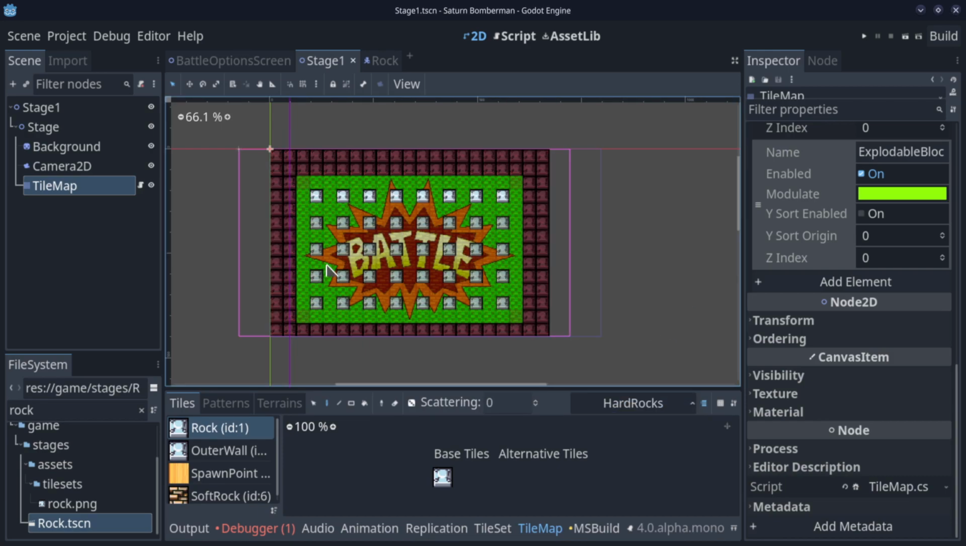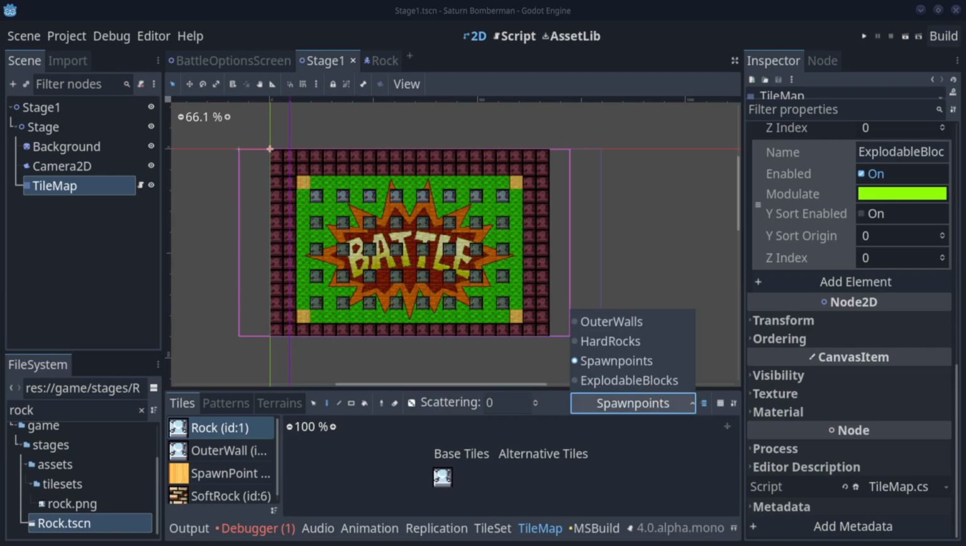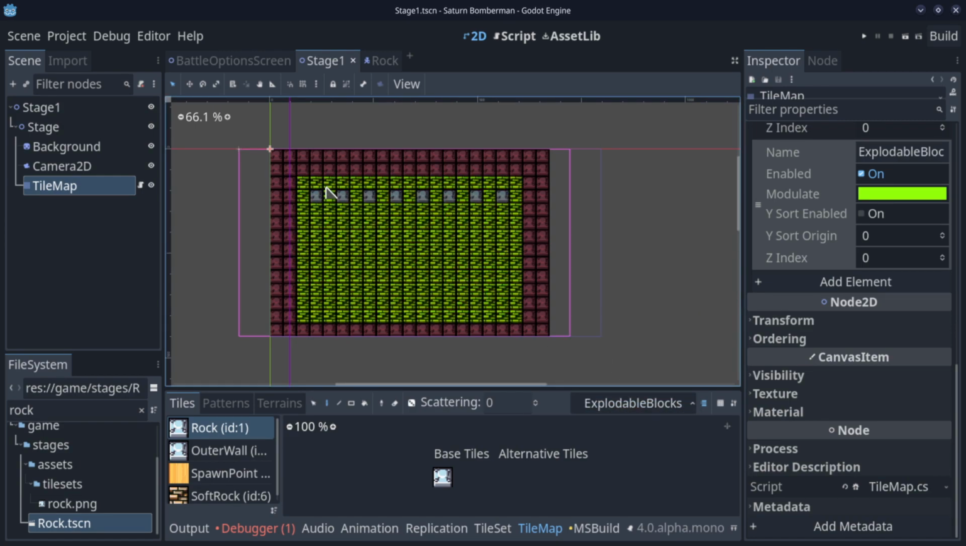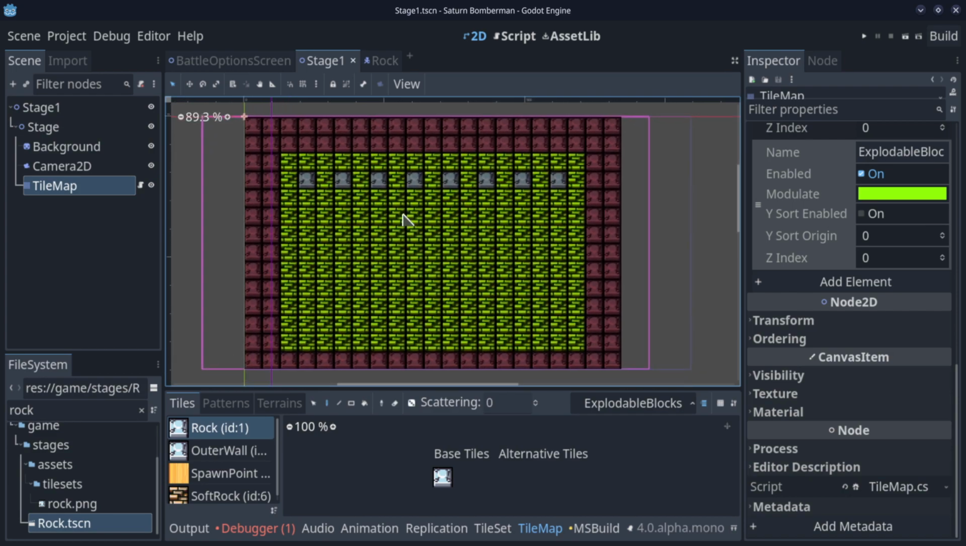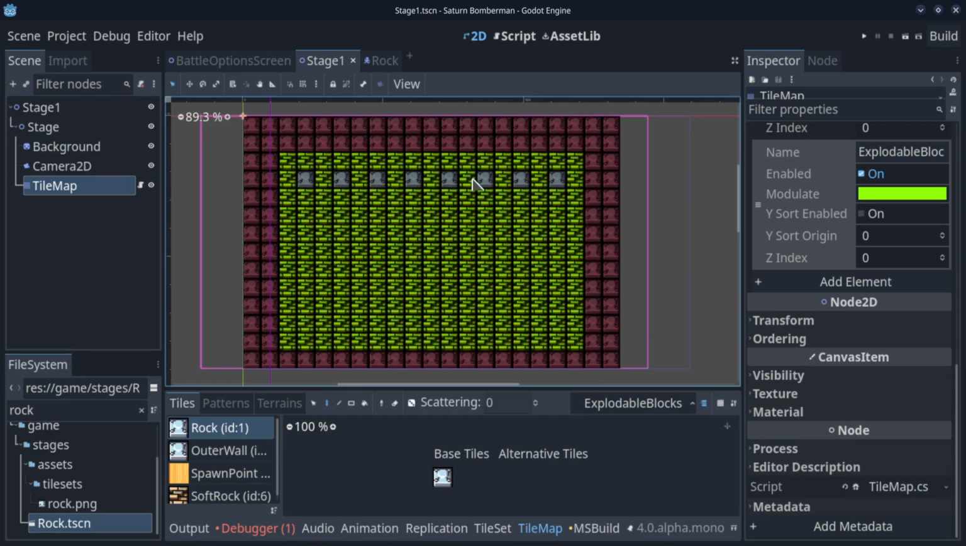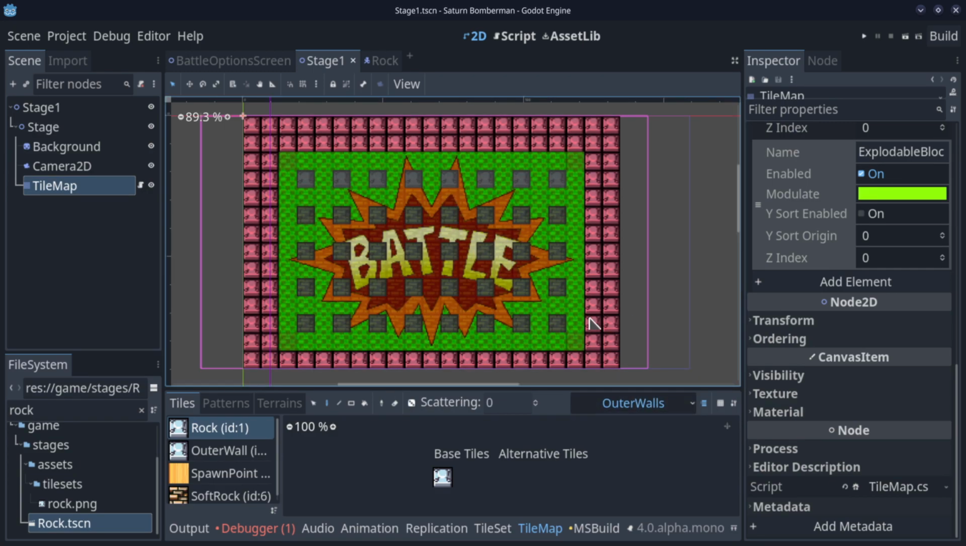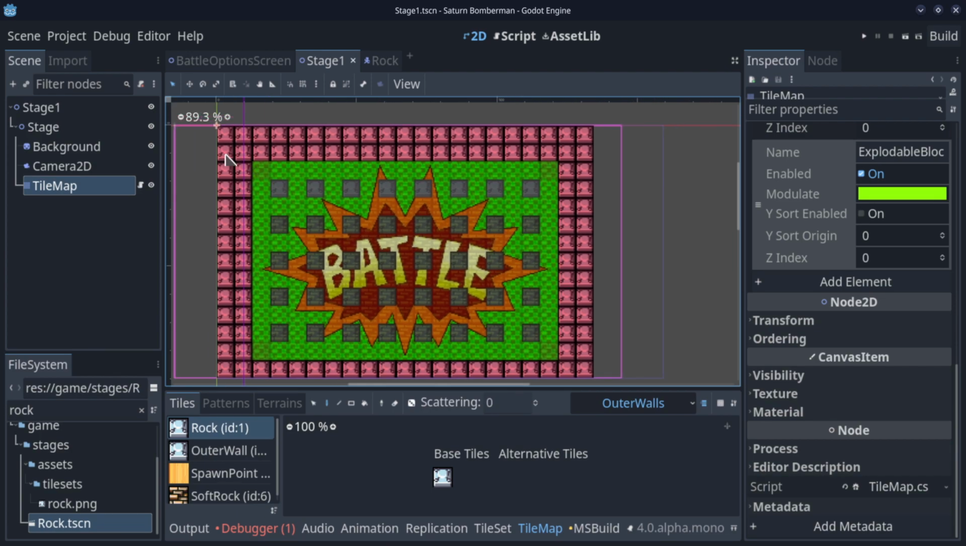Then we have the inner rocks. We have spawn points, and we have our explodable tiles. So these can be covering, and then I've just got a couple of the harder blocks just for visual design. The advantage of using the tile map is just so we can see what it's going to look like and see what we're doing. So that's why the outer wall is using the tile map with some collision.